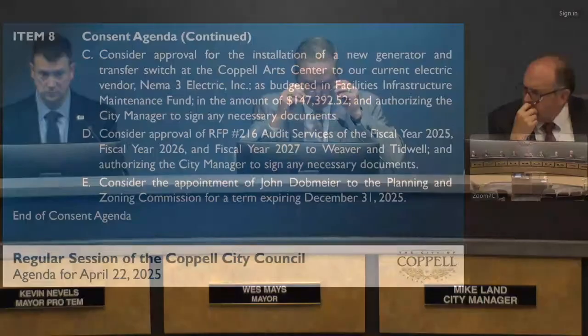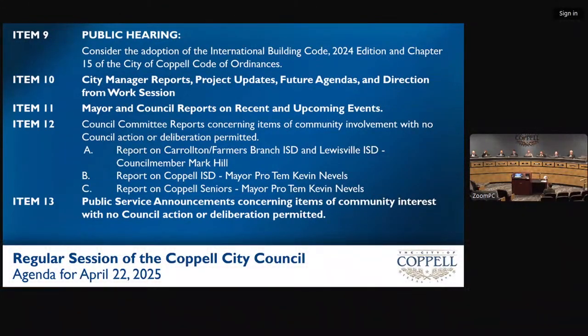Item number 9 is a public hearing, so I will open the public hearing and consider the adoption of International Building Code 2024 edition and Chapter 15 of the City of Coppell Code of Ordinances, and ask Mr. Steve Schubert to come forward.